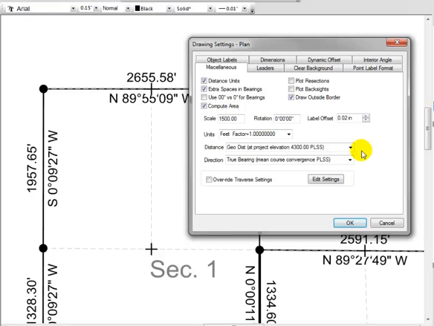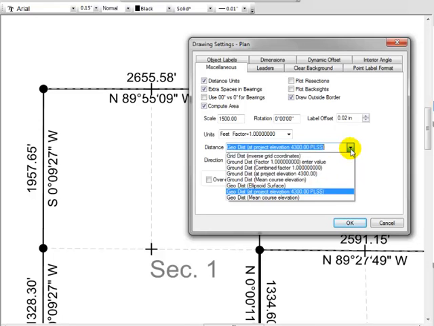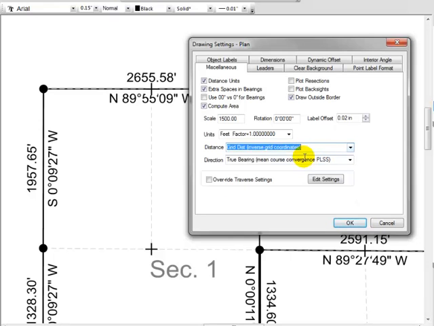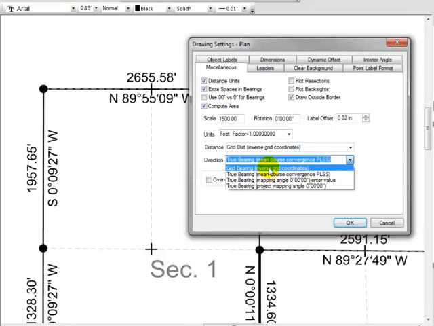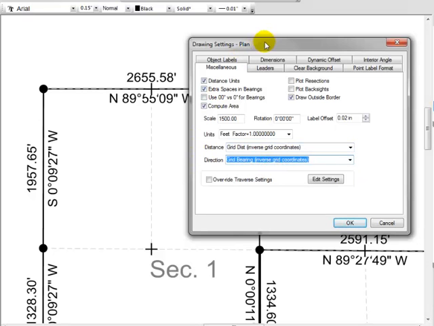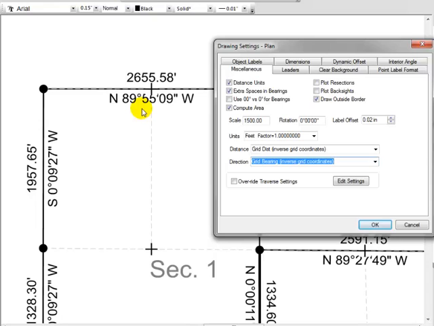We see the same options in drawing settings that we saw in the Traverse view and the project settings earlier, where I can pick what kind of distance and what kind of direction I want to use inside of Traverse PC. Let's tell it, instead of geodetic distance, we just want a grid distance, and instead of true bearings, we just want a grid bearing. So watch the bearings here on the top, the north line up here, and watch how they change when I choose OK.